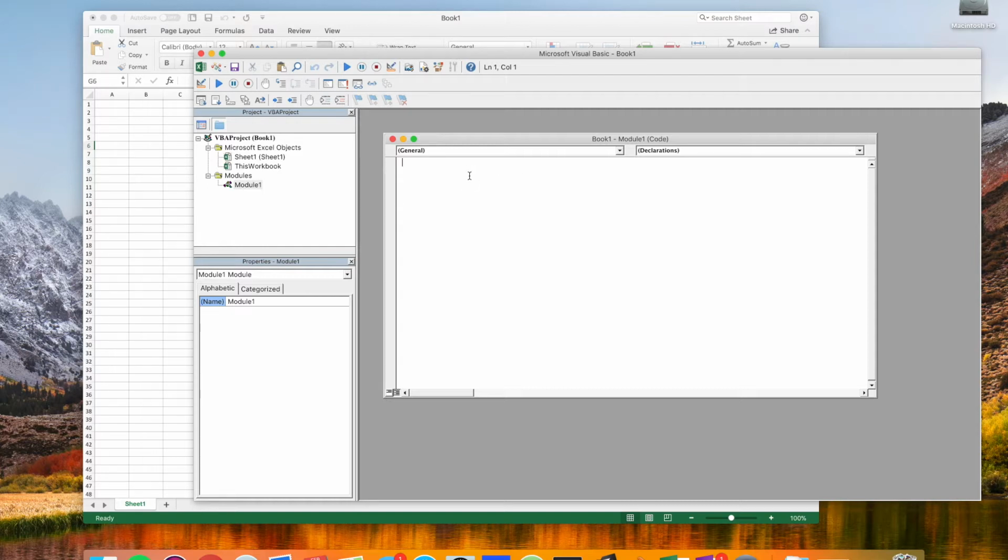Now, we'll go to our editor and we'll do our first bit of code. We'll define a subroutine with the keyword sub, and we'll call this one Hello World. We don't need to pass in any parameters, so we'll just put some close parentheses here, hit enter, and let the editor fill in the rest for us.